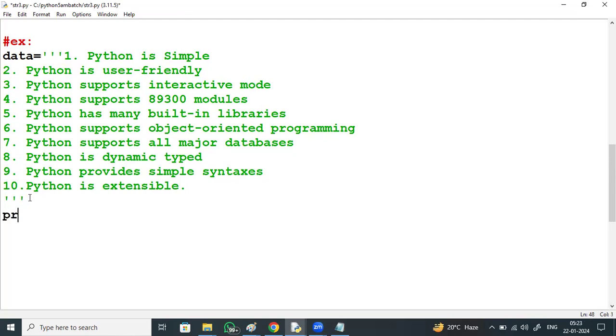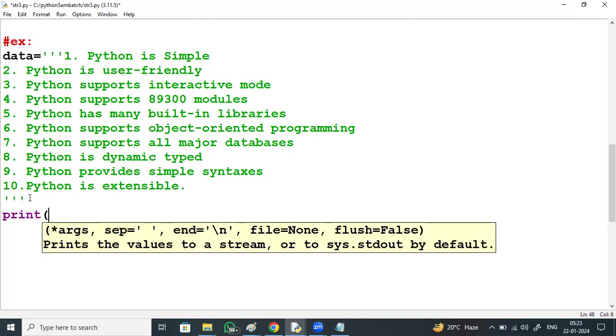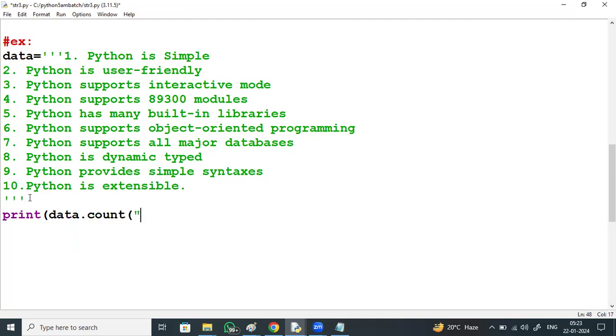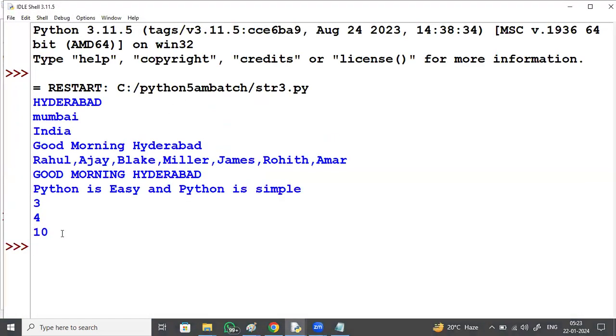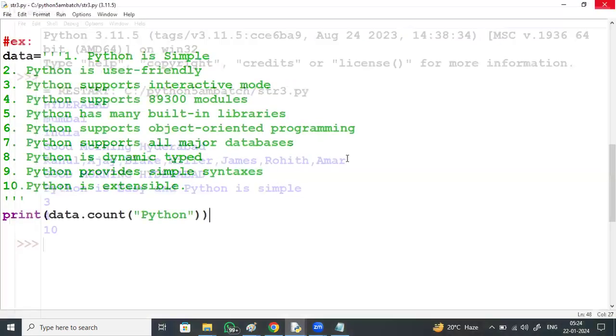So now this is a multi-line string. Data is the string name. I want the count of Python, with capital P, right? Yes. Count of Python is 10.